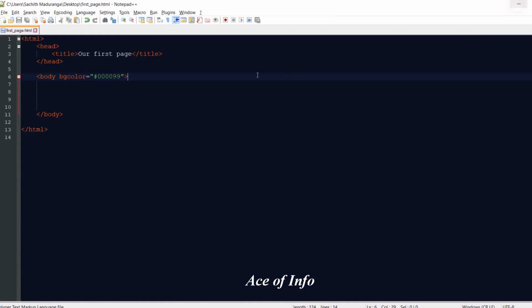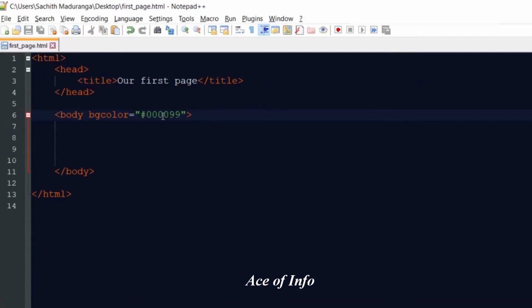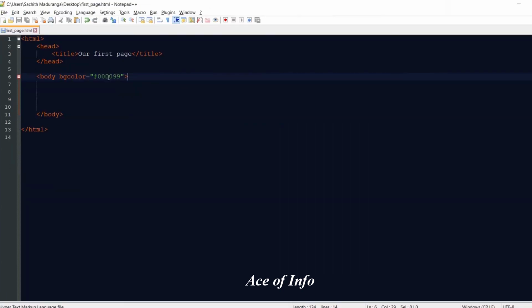Okay, so the easiest way to find colors is, I know it's a little bit hard to find HTML colors. All you have to do is go to Google and type HTML color picker, and you will find a site to find HTML colors. Okay, that is the easiest way to pick colors.